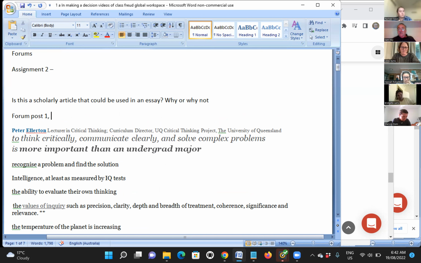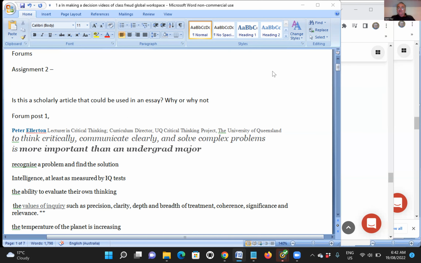And my answer to this question would be, firstly, maybe we'll ask Rachel and then Libby. Would you use it? And maybe two sides of the coin. Why would you use it? Why would you not use it in your assignment as a scholarly article or not a scholarly article? Rachel first, would you use the Forum 1 post article by Peter Ellerton in your assignment, yes or no? And both sides of the coin, perhaps.